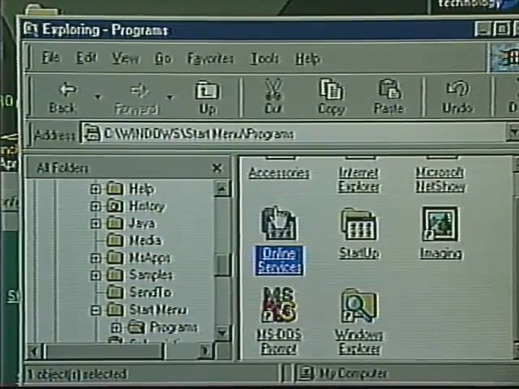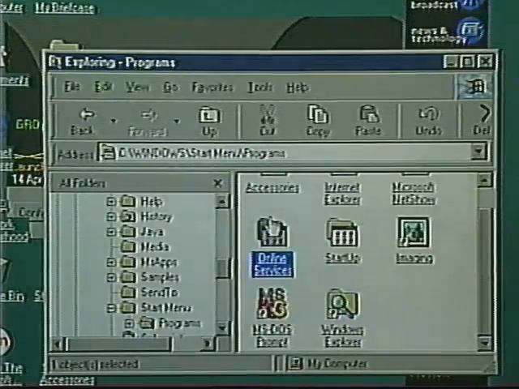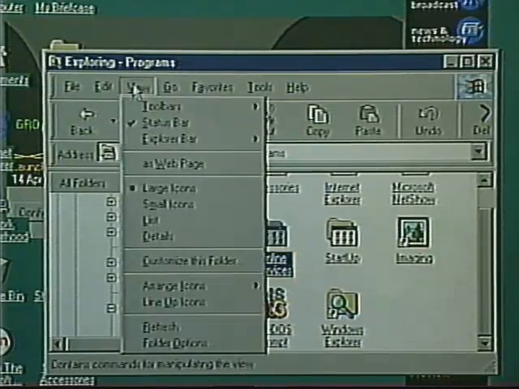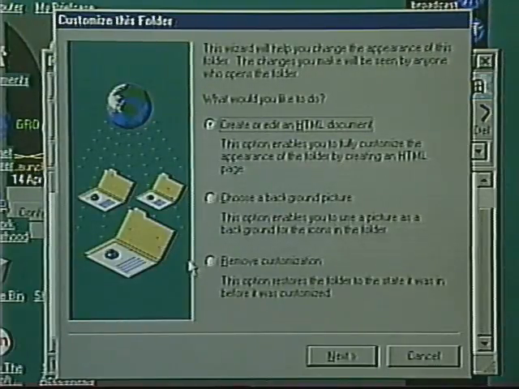Windows 98 walks us through the process of creating a background for any folder. Let's set a background for the Programs folder. With the Programs folder open, we open the View menu, then customize this folder. The Customize this folder dialog box appears, and we have three options for customizing folders. We can create or edit an HTML document, choose a background picture, or remove the customization. We'll select the Choose a Background Picture radio button, then click Next.